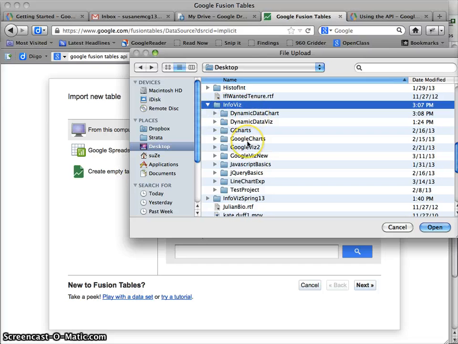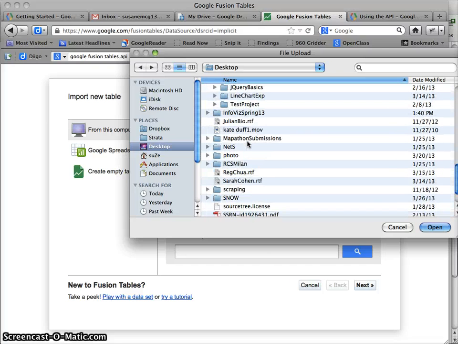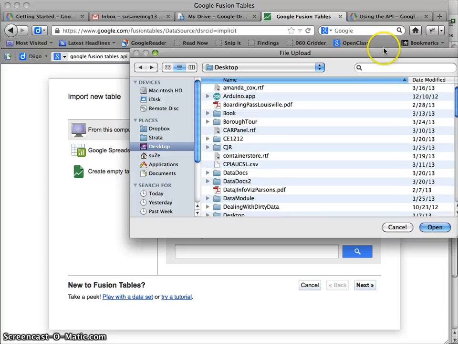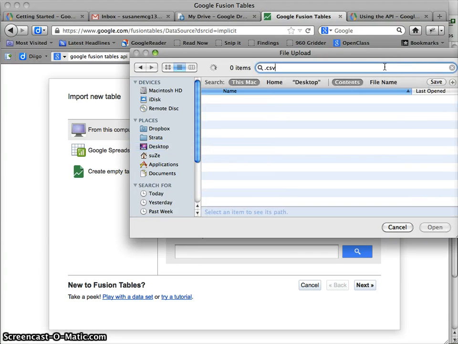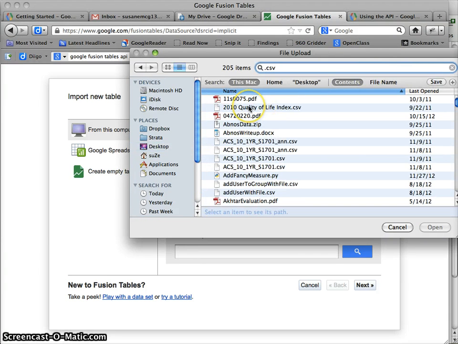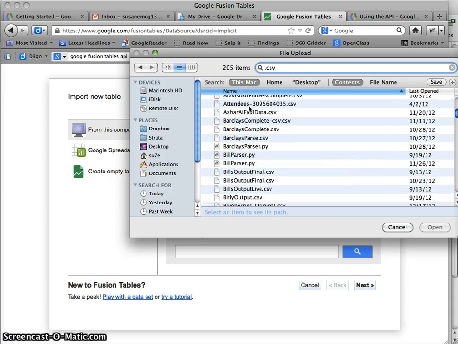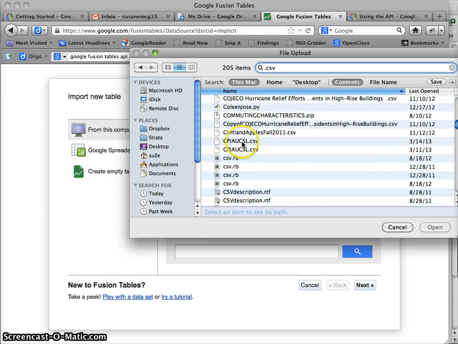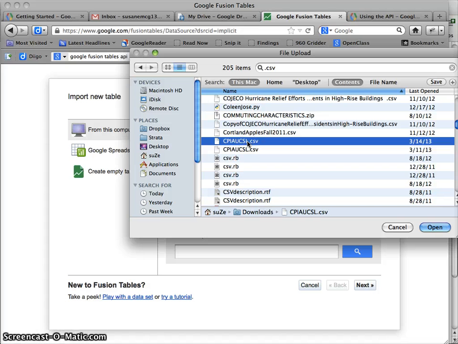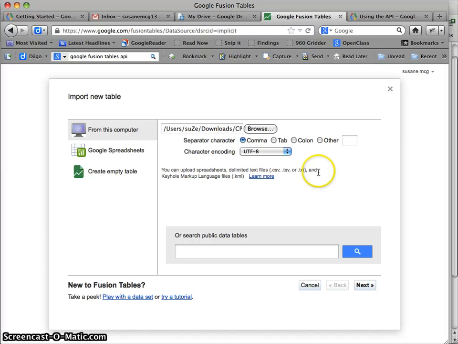And let's just try searching for .csv. See what I get. I think it was, there we are. Okay, sorry, that was a little fraught. Hopefully you have yours in a more obvious location. But so I'm going to take this file and upload it. I'm going to say, yep, that's the file I want.